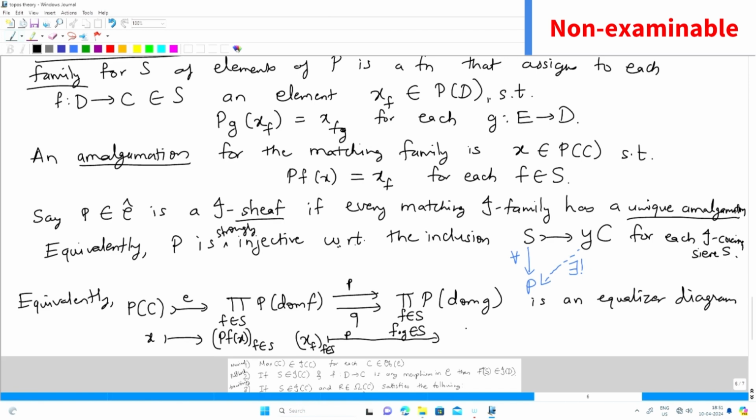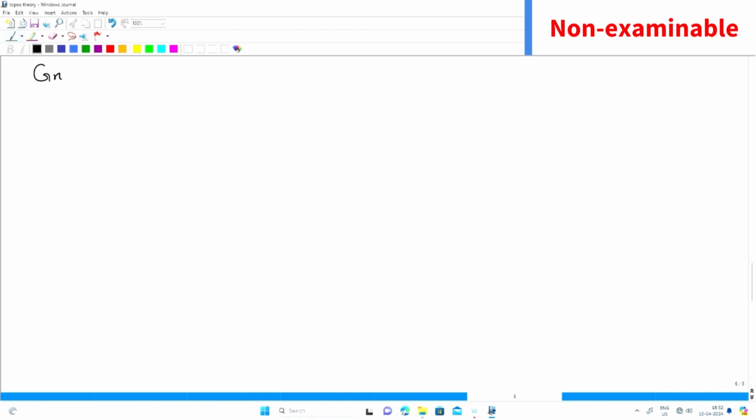Okay, so that's the second one, and this is f composed with g, x_fg, and under Q it will go to PG of x_f. So this is an equalizer diagram. So it's exactly identical to that. Yeah, so this is the definition finally.